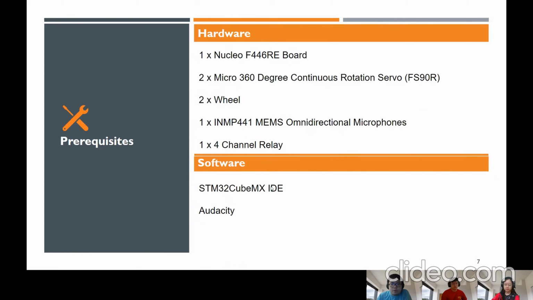So good day, Doctor. I'm Kuan Yen. So for the hardware side, we're using one Nucleo board, 2 servo motors, 2 VL, 1 omnidirectional microphone, and 1 for the software side, we're using one STM32CubeIDE for compiling and flashing code to the board for project implementation. Next.